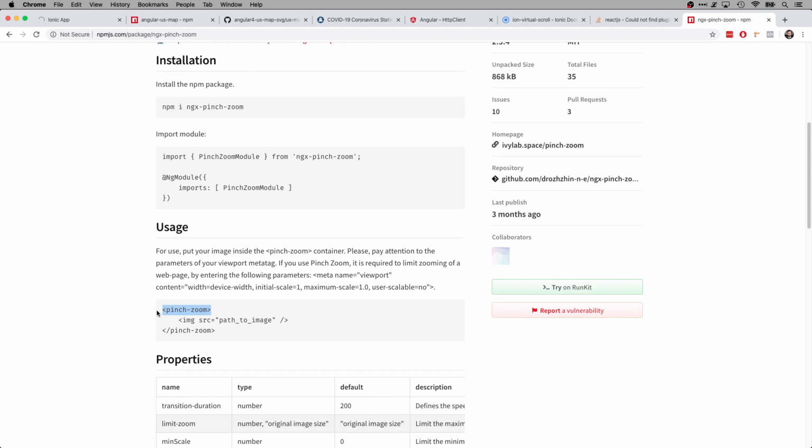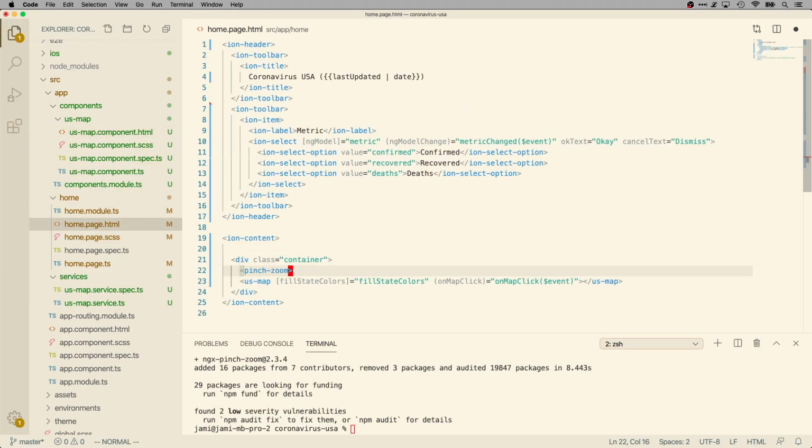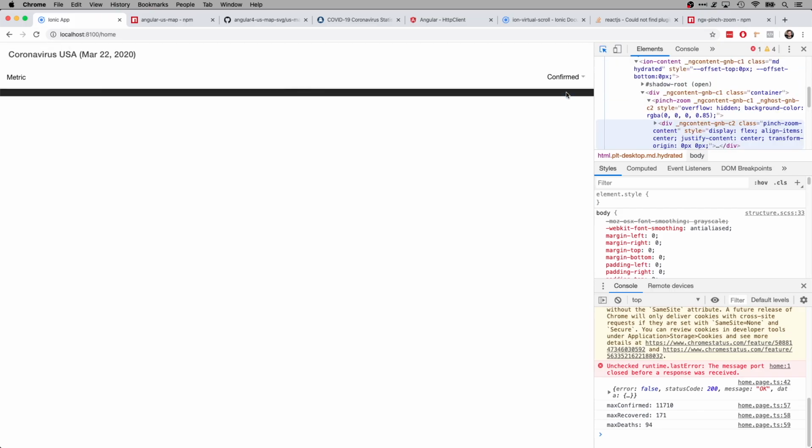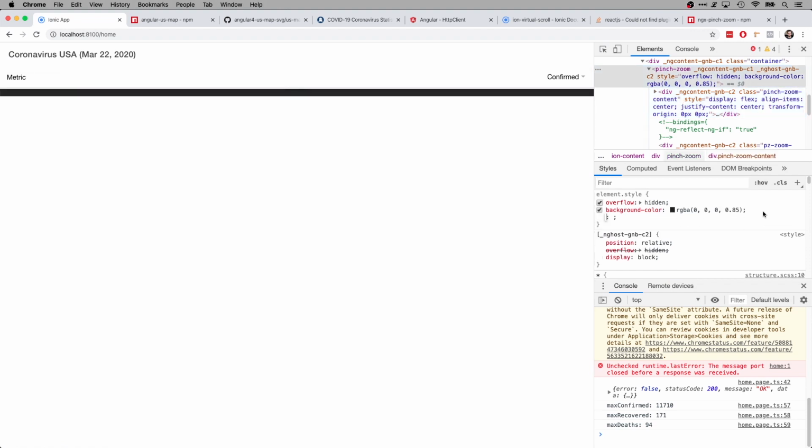And to use it, we simply place it outside whatever we would like to pinch zoom. So hopefully this will work. That would be super nice if it did. Okay, looks like we have a little black box now, so maybe this needs some styling on it.